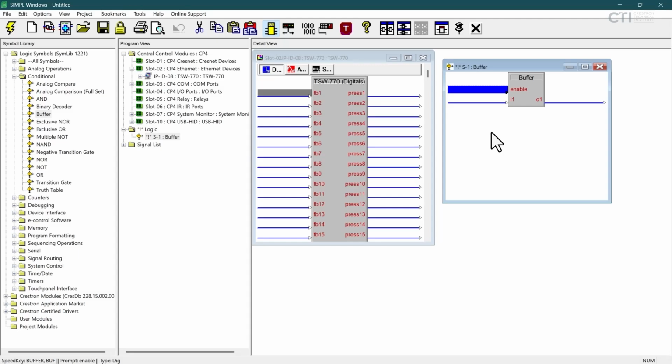Below that, there is an I1 input signal and an O1 output signal. These can be expanded in pairs up to 4,000 lines. Each input-output pair is independent from the rest. For this reason, the buffer symbol is sometimes called a multiple AND symbol, where each input is ANDed with the enable to set the corresponding output. For example, O1 equals I1 and enable.